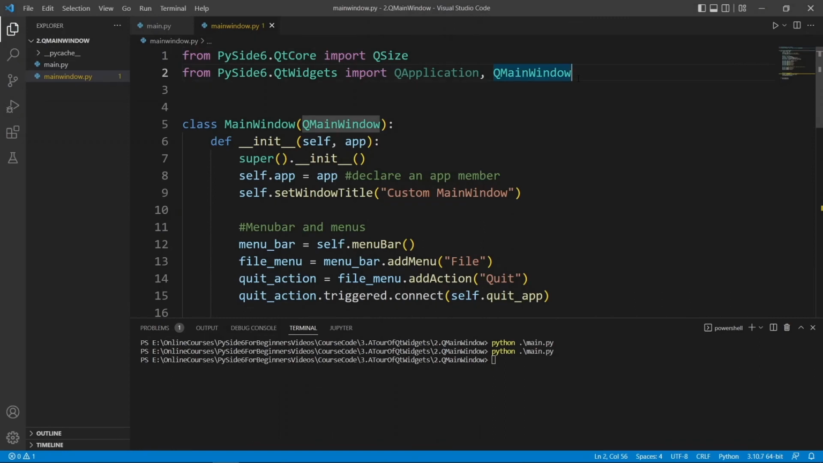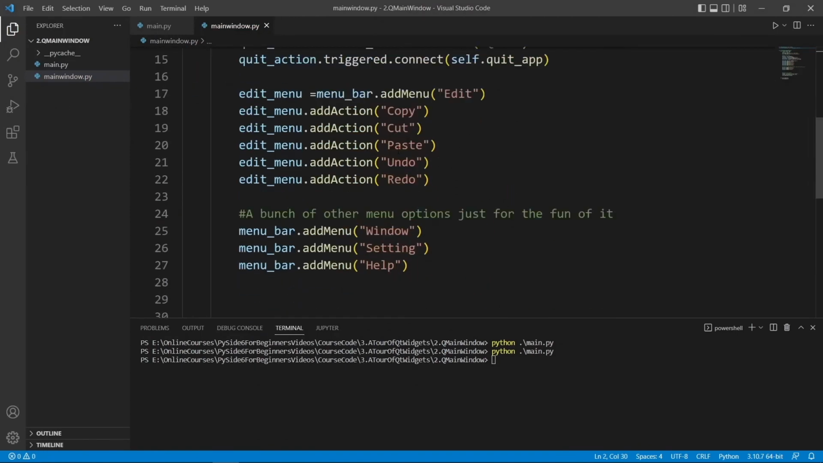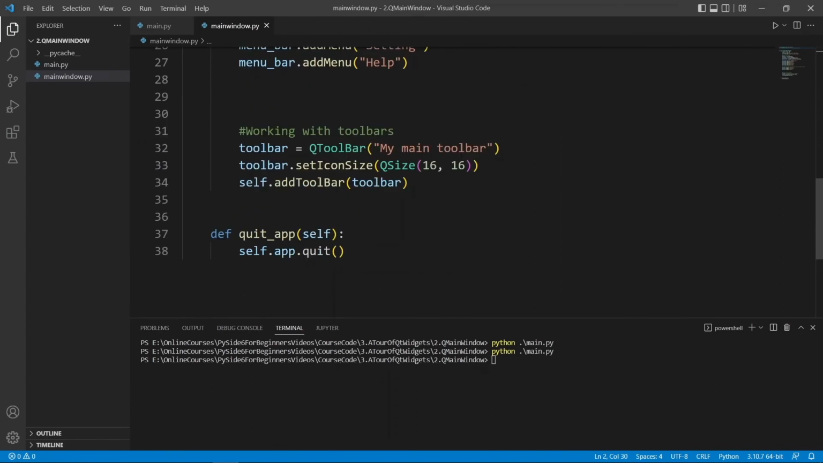I think we can import QToolBar from Qt widgets because that's the module where it lives. We don't even need QApplication imported here because we don't need this. So let's take this out. I think this is going to work. And we can go down and keep working on our toolbar here.